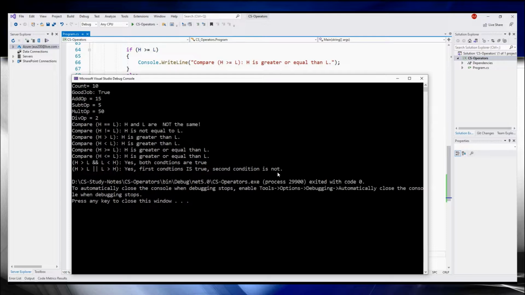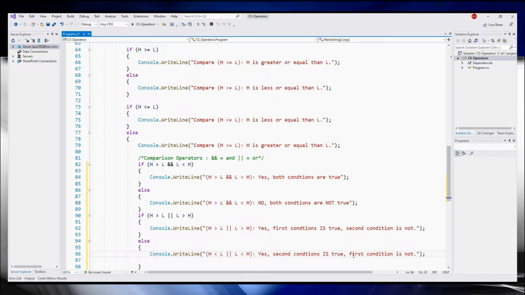So what we need to remember is this. In our first condition, both these conditions, H greater than L and L smaller than H, are supposed to be true for the operation to return a true status. On our second operation, where we use the OR sign, if H is greater than L or L is greater than H, if one of the conditions is true, then our operation will return a true status.